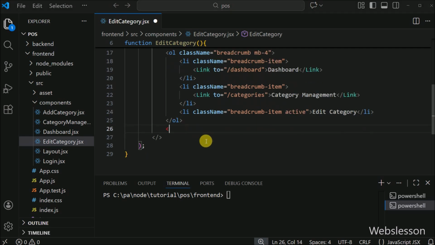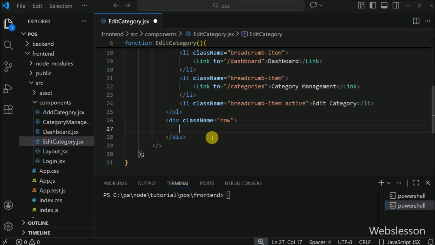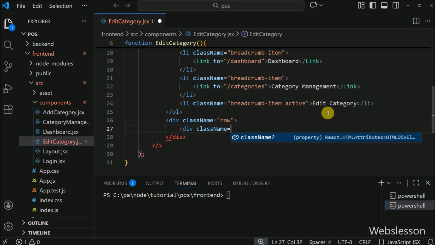Next we have to write Bootstrap row division for grid layout. So here, we have created a responsive row to center the form card in the page layout. Inside the row, we have to write column division taking 4 of 12 grid units on medium screens.